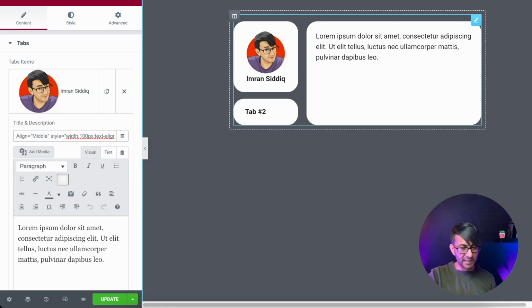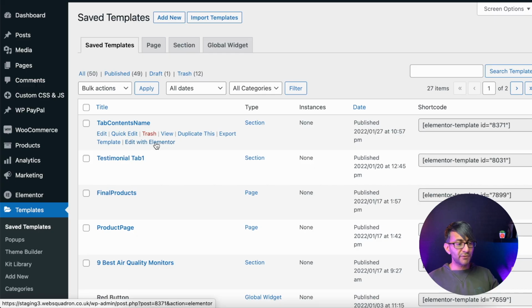Now if I duplicate that for every tab, it will duplicate it. Just go and swap out your image URL and the name and you're good to go. But what about the content? Again, super, super simple. I've created a template.